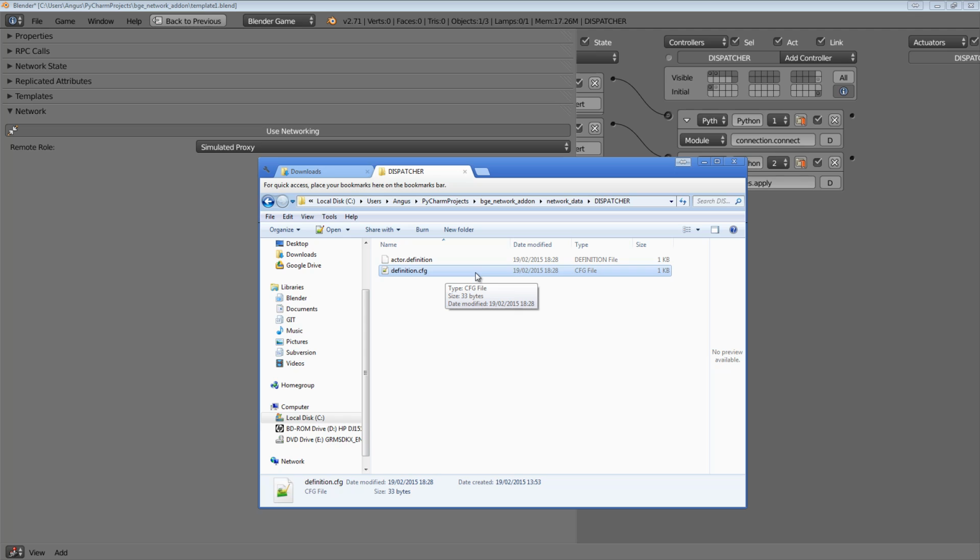Now another one, which is the definition.cfg, is used generically by the game system to load stuff in the BGE. So the important thing here is that in the Blender game engine you don't need this add-on to work in the Blender game engine, but this add-on gives you the visual interface. That's why we have two files.